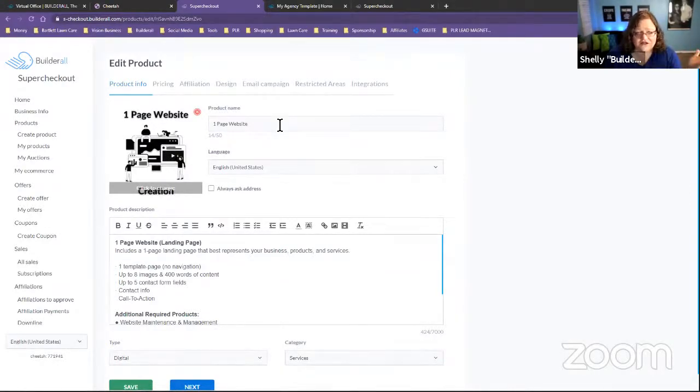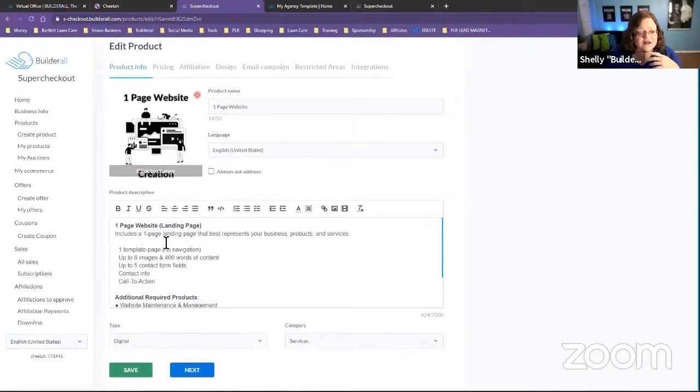Then, obviously, describe what it is because you need to know as well as the client. So I'm saying here specifically, on a one-page website, it's a landing page, okay? It includes one template page. So you want to give them some templates to choose from, okay?